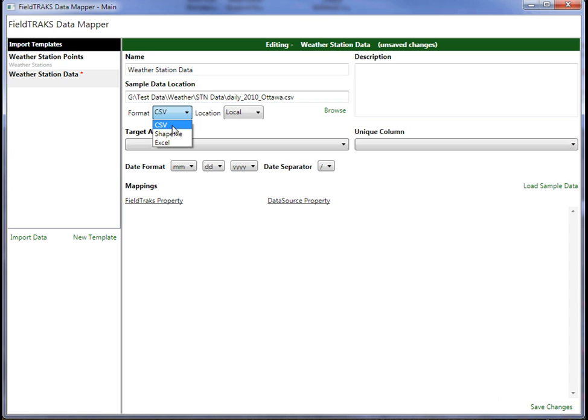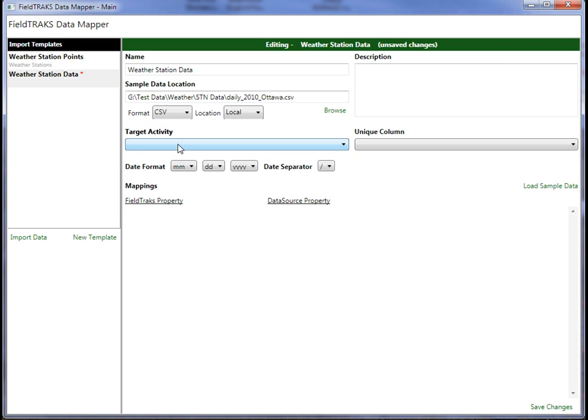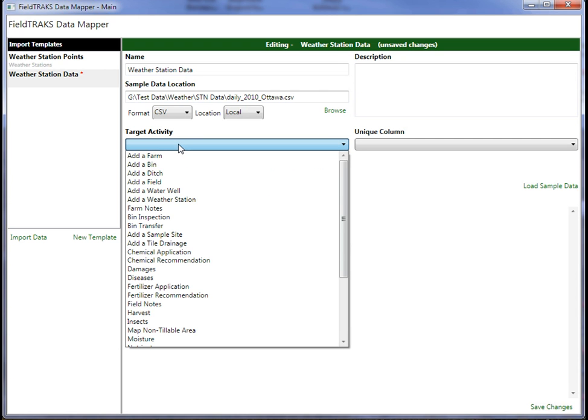We select the type of file format that we want to use for our template. In this case, we're selecting CSV, and we browse to the file that's going to form the template. So here's the Ottawa data that we've just done some editing to. After loading that, we select what is the activity that we are going to import the data against.